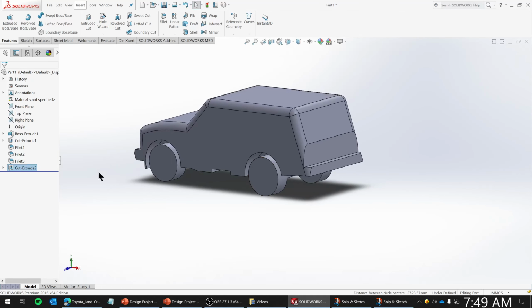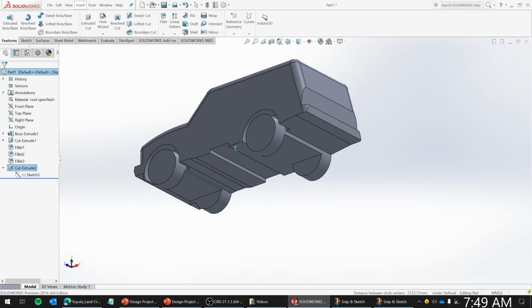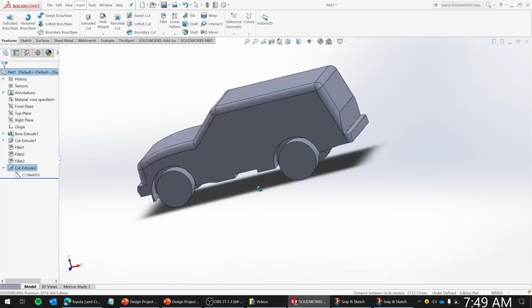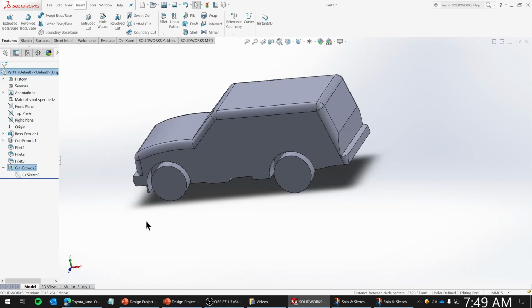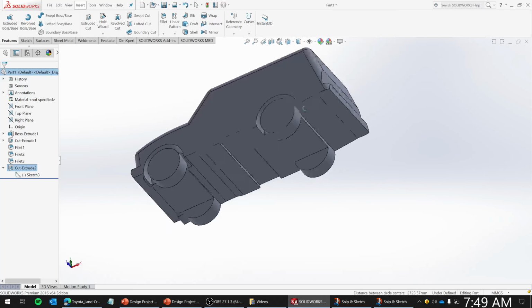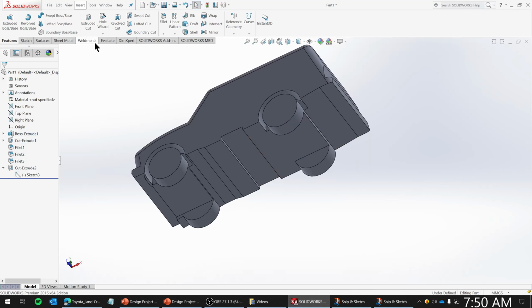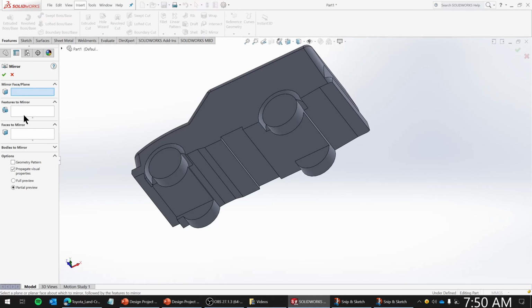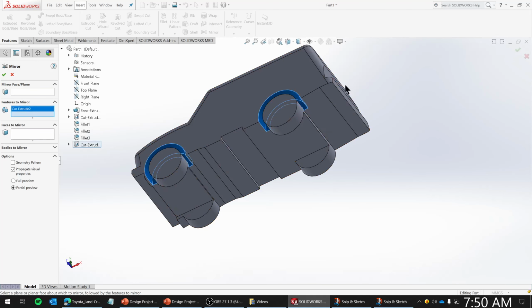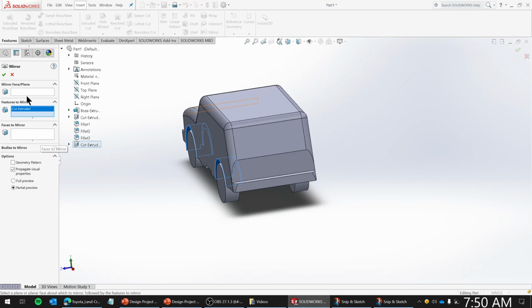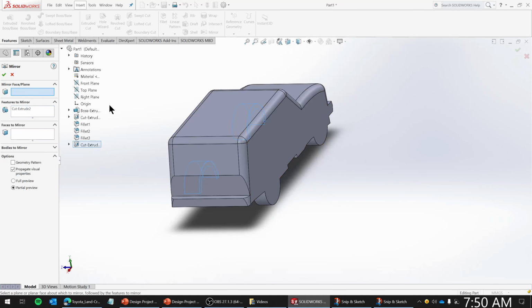To make it more realistic, you don't have to model this side and then do the other side, no need. You can just mirror your designs. How do you mirror? You can go to here, features, mirror, features to mirror. Which feature? Extrude cut. Face mirror plane. Do you have a mirror plane? Front plane is that way.